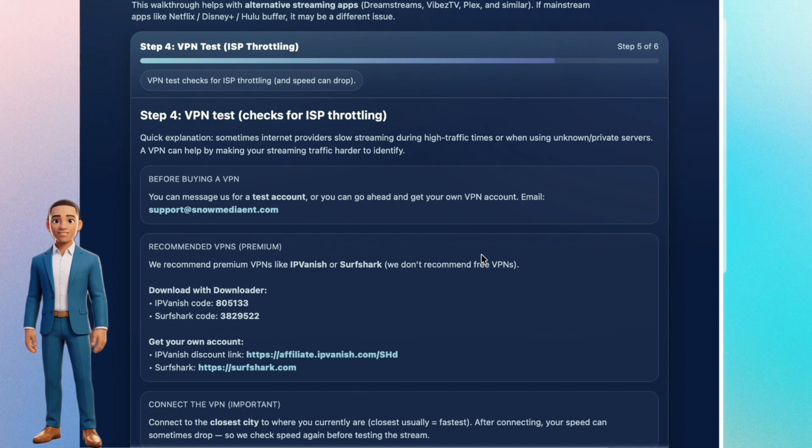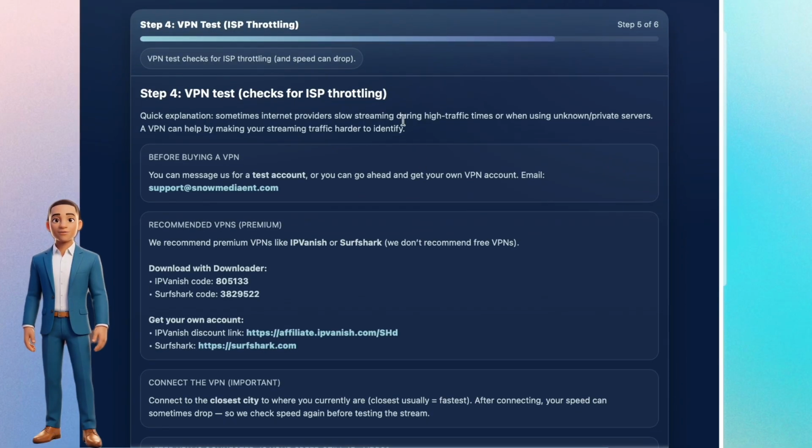Now, one of the biggest issues with buffering is going to be our internet provider purposely blocking us or slowing us down. And they can do that during high traffic times, so like after work and school when everybody's home. Sometimes the neighborhood, the servers can only handle so much. So if everybody's streaming, that's a lot of data, a lot of traffic, and they can slow people down. But a VPN makes us invisible. They can't see what we're doing, how much data, and it usually bypasses it.